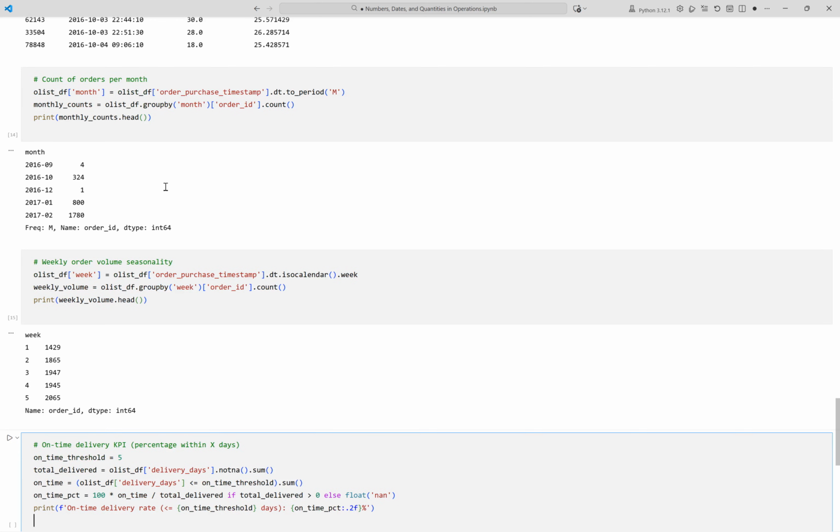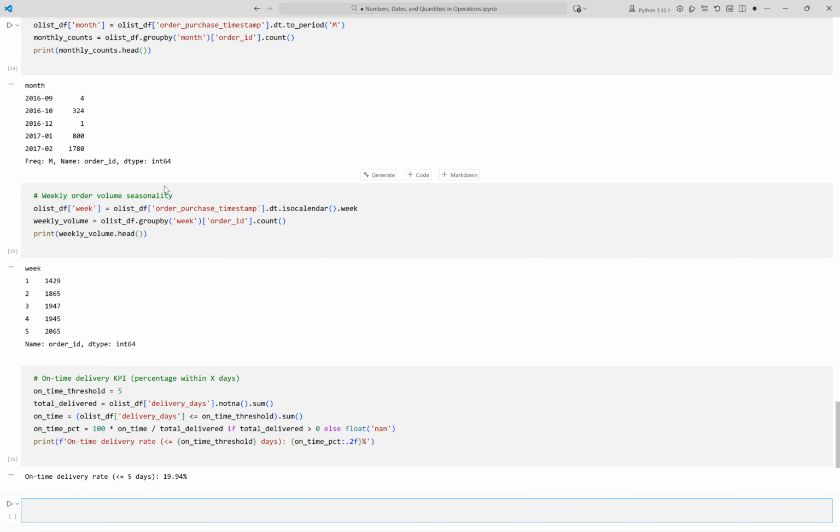Running the cell now. This output shows that only about 20% of deliveries were made within 5 days, highlighting a key operational metric, on-time delivery rate. Notice how the code calculates this by counting deliveries with known delivery times and those meeting the threshold, reinforcing the importance of correctly handling missing or incomplete data in operations analysis. This insight helps identify potential delays or inefficiencies in the supply chain. Try changing the threshold to see how your KPI changes.